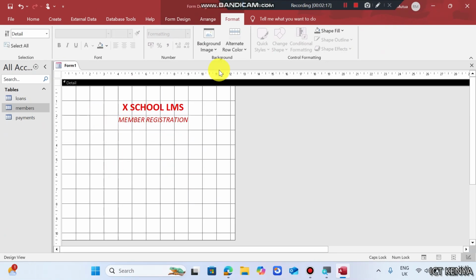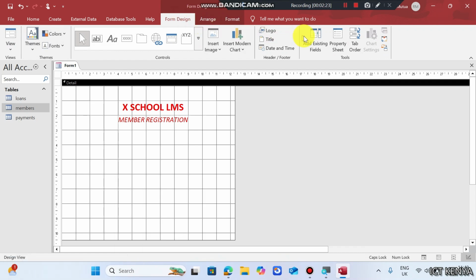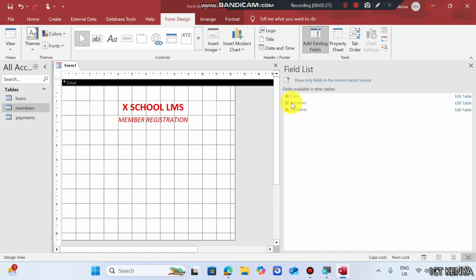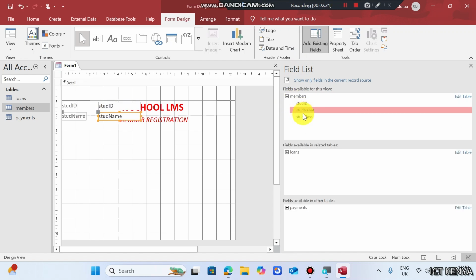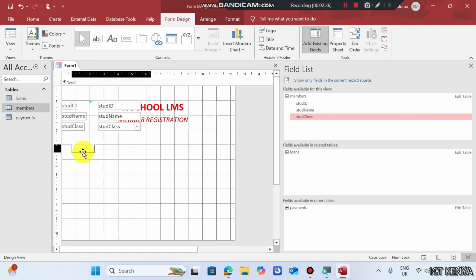Then from there now we need to input the fields. So go to form design or event design, then select add existing fields, then show all tables, and the table we need is members. Double click each, and now try to drag them to their respective positions, as you can see from your screen.